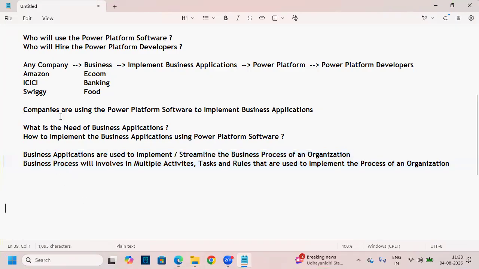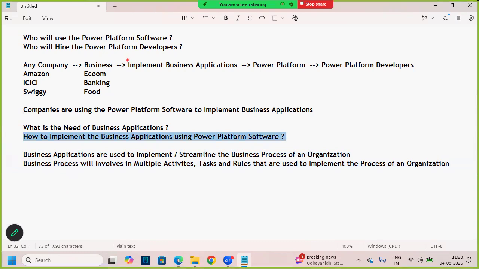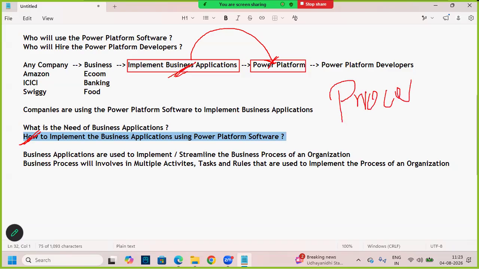And now the next point we need to understand is how to implement these business applications using Power Platform, right? Before going to understand that, here we need to understand one more point, guys. While implementing business applications, there is one process we need to follow. It is not recommended to implement the business applications on your own. So there should be one process we need to follow.